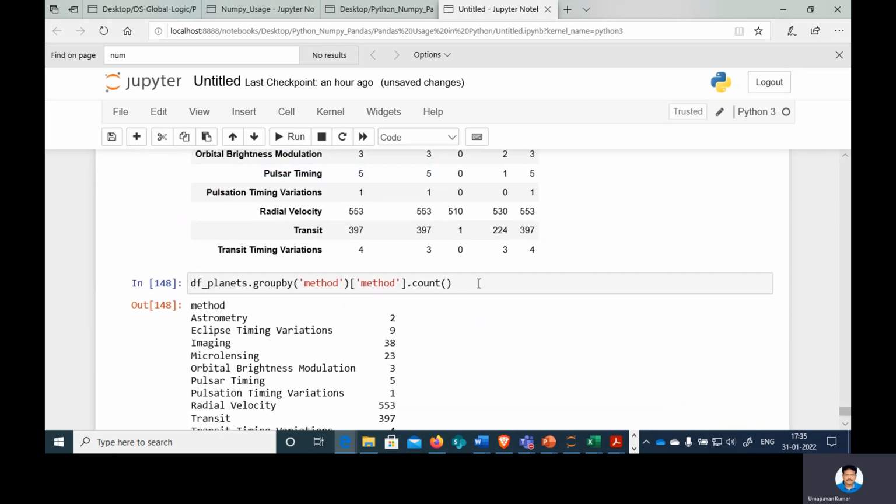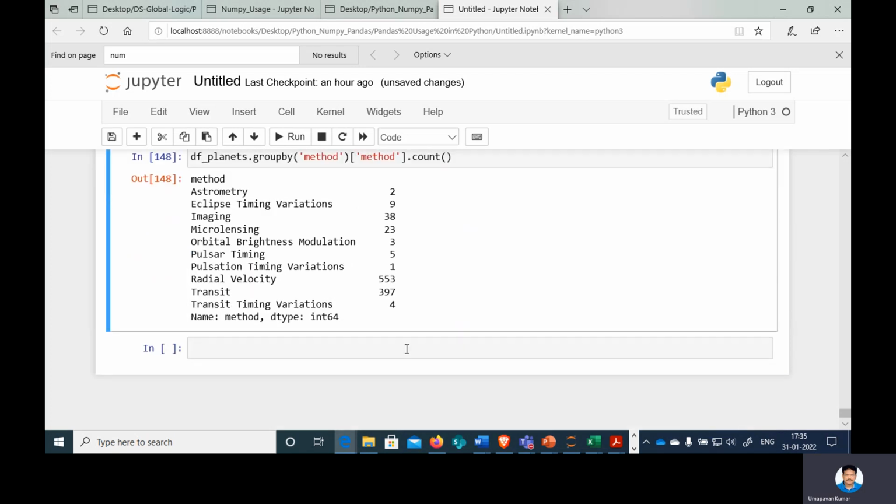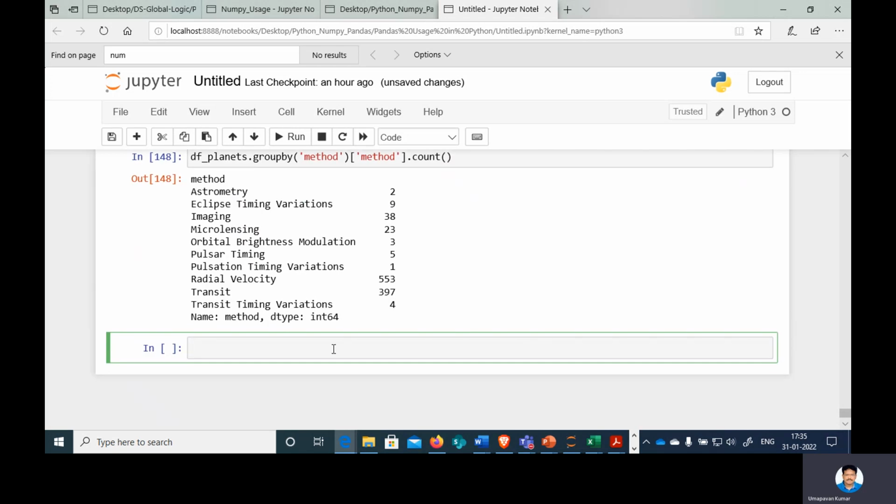But if you want to get some kind of clarity, by method: astrometry 2, eclipse timing variation 9 planets were there, imaging 38 planets, microlensing 23 planets, and most importantly your radial velocity. Based on this method, many planets are there. And next to that we are having the transit, we are having 397. So the group by option here provides how we are going to pick up the appropriate grouping, how we are going to apply the grouping in the simplest way.